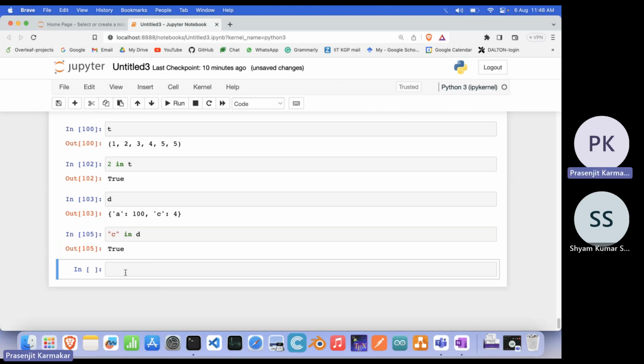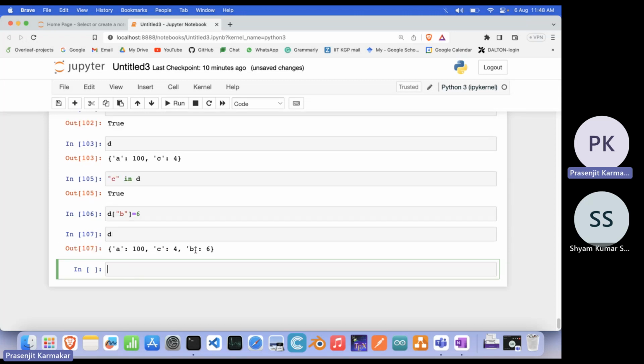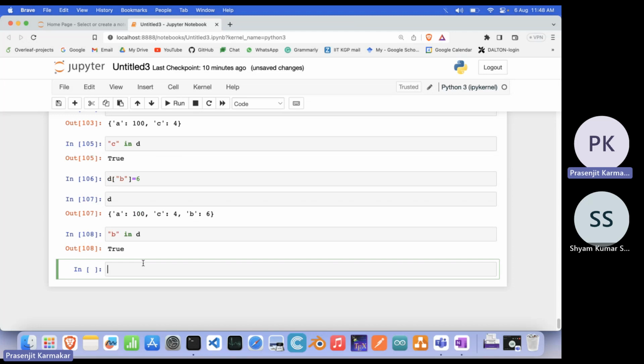Now if I want to add B again, I would do it like this: d[B] is equal to 100. Let's say 100. Now after executing this line, see, B is again added. So now checking whether B is available would return us true.